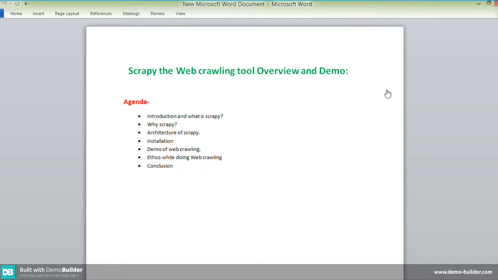Okay, we have now finished the introduction. Now we come to what Scrapy is. Scrapy is an open source web scraping framework for Python. It's purely built in Python and is now maintained by Scrapinghub. Scrapy is a fast, high-level screen scraping and web crawling framework used to crawl websites and extract structured data from their pages. It can be used for a wide range of purposes, from data mining to monitoring and automated testing.